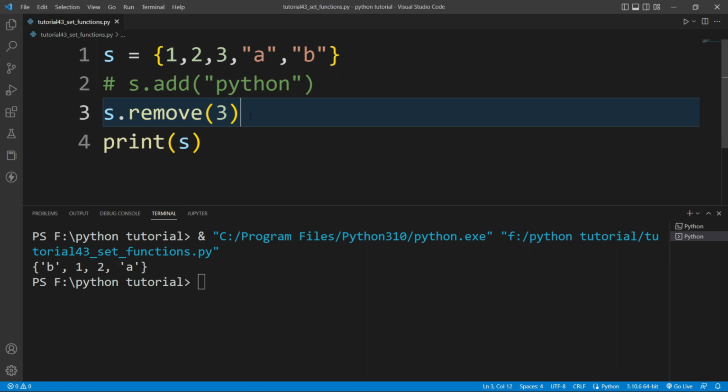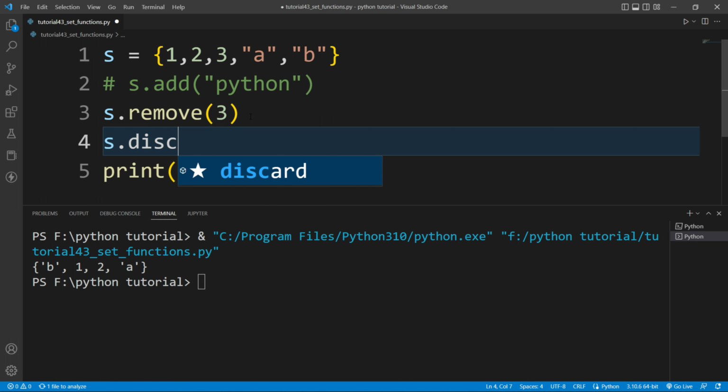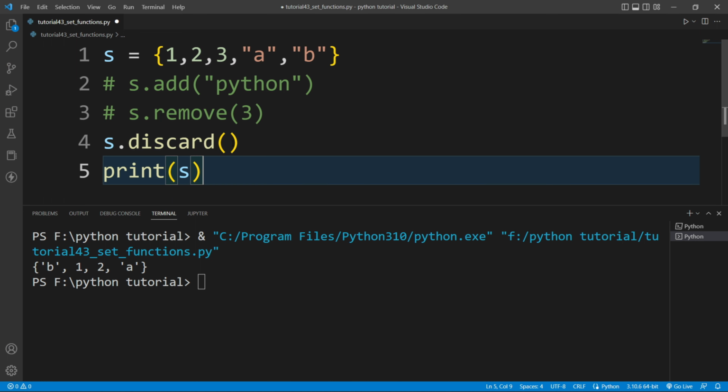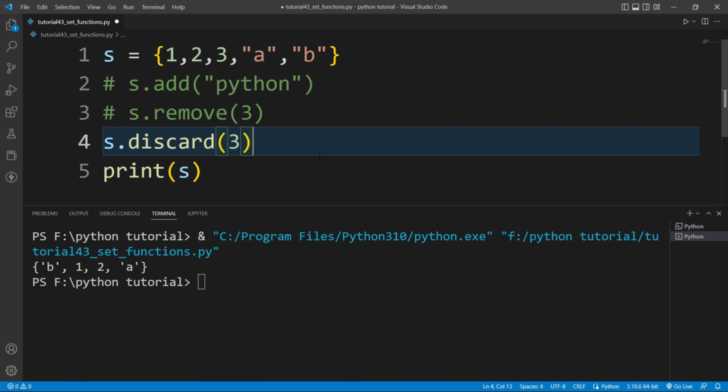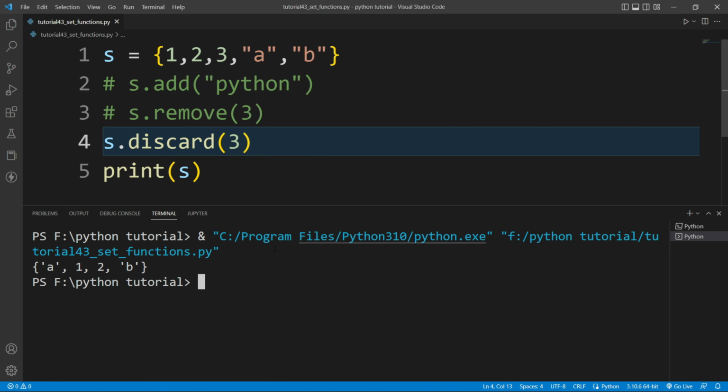Similarly, we have another function that is the discard function. I will write s.discard. This discard function is the same as the remove function. That means whatever element I specify inside the discard function, it will remove that element from this set. Now I will comment the previous remove function and specify 3 in the discard function, and let me clear the terminal. Now if I run this file, then you can see the 3 is removed from this set.